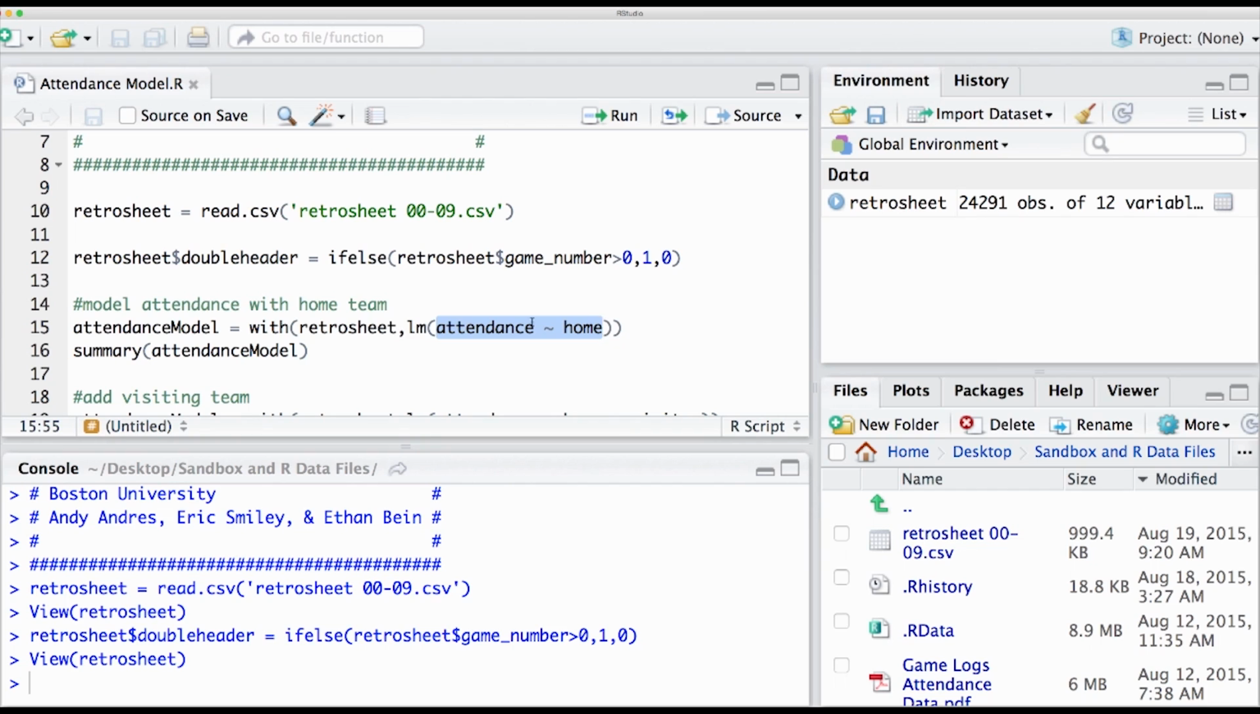And we'll run through those 24,000 games, we'll run that model to see how well it does, to see how well the home team predicts attendance. That's what the LM function does. It does a linear modeling of the attendance is determined by the home team question. We're going to use the retrosheet data frame, and we're going to assign that to something called attendance model. So let's run that command and see what happens.